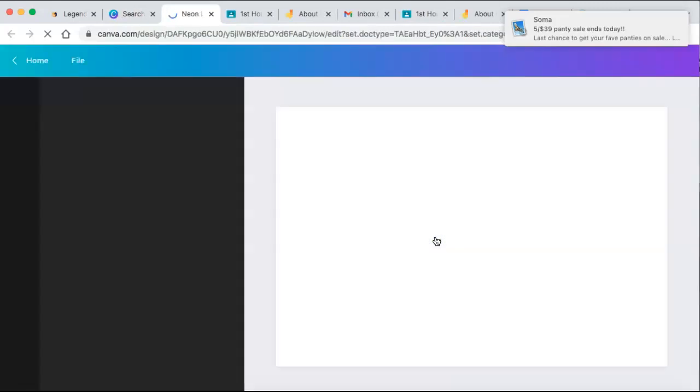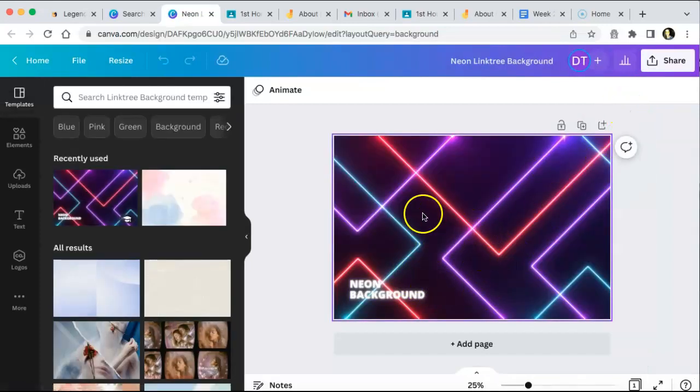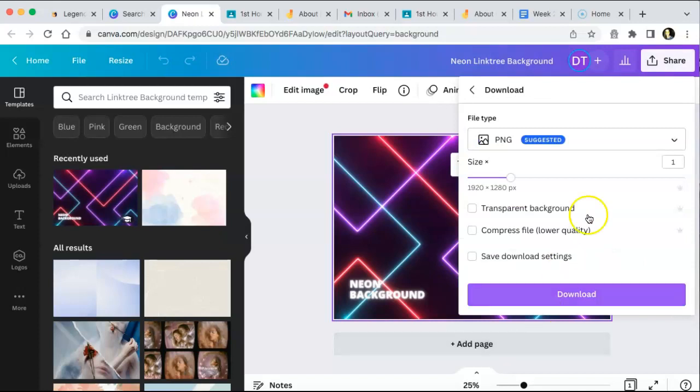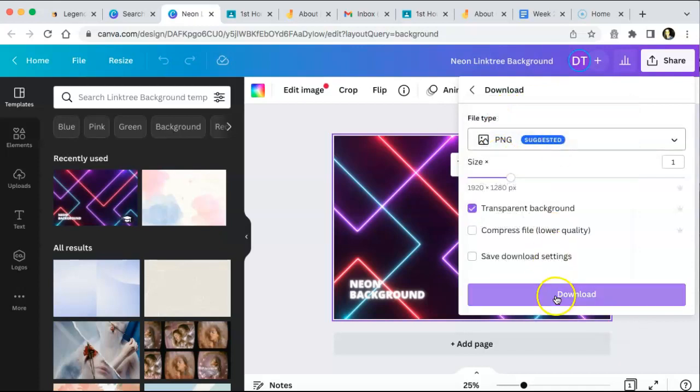This neon background here just reminds me of the old school photos they used to do, like when I was in middle school. So I'll do that. So I'm going to take that, and then what I can actually do is I can share this, and I'm going to download. And I'm going to download as a transparent background. And then up here, there's different types of files you can download it as. You're going to do a JPEG or a PNG, whichever you prefer.